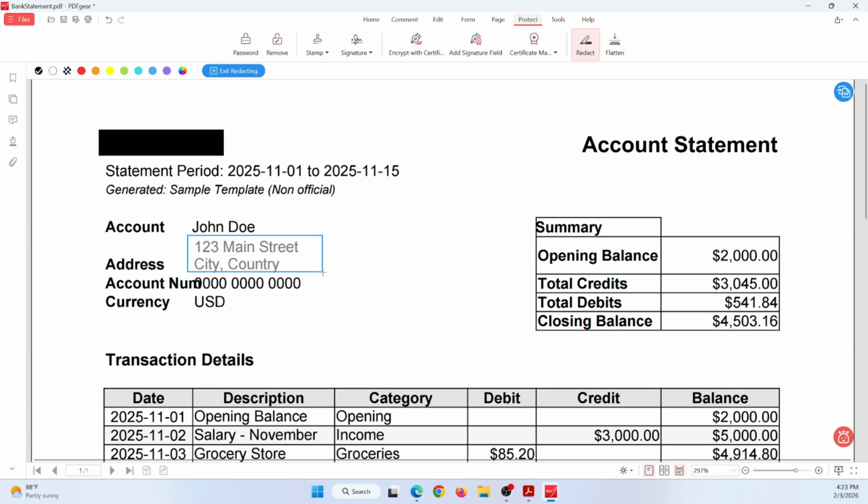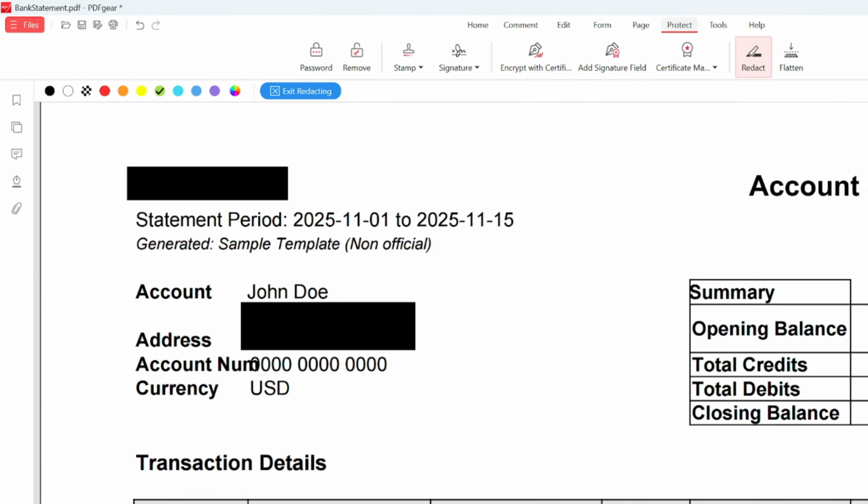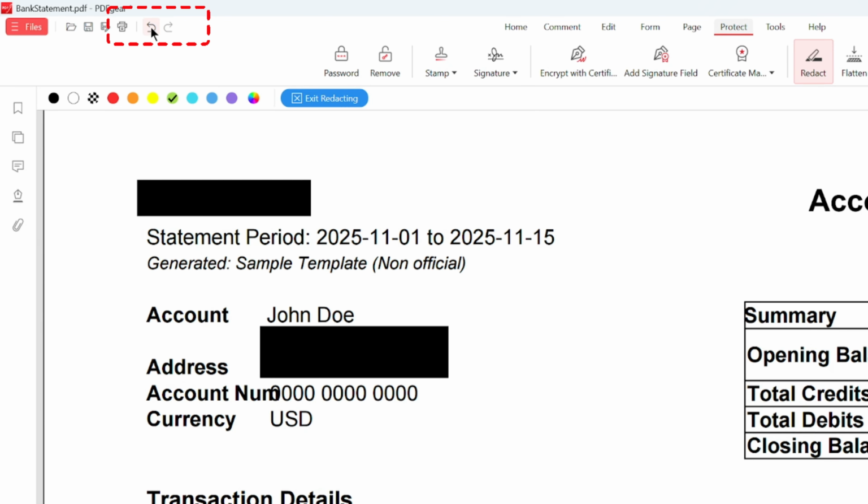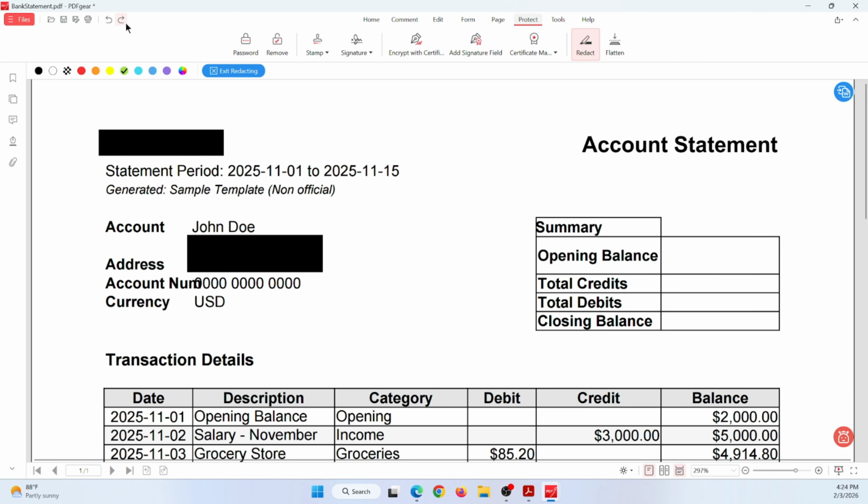Or you can choose the transparent color. This option can remove text from a table without covering the table lines. Here, as you can see, only the text has been removed, but the table stays intact. Before saving, you can undo the redaction if needed. Here you can undo or redo the options.